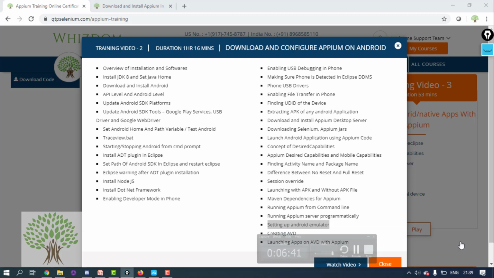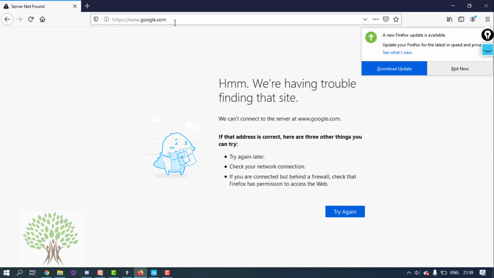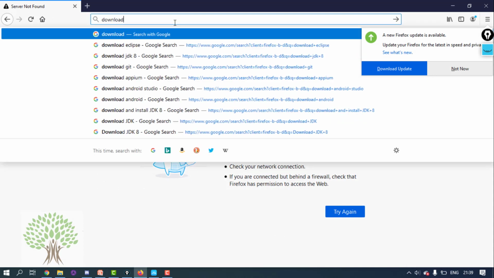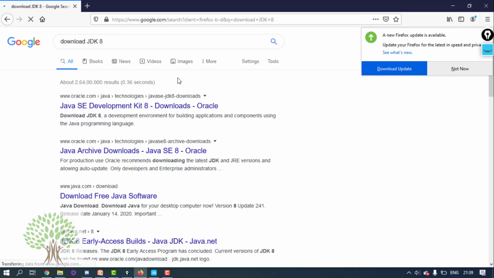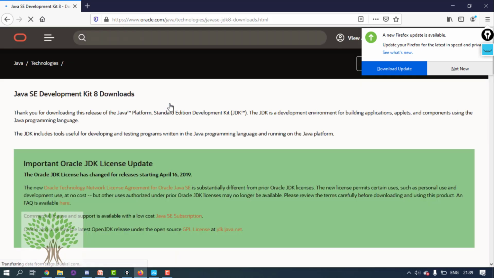Now, about the installation of JDK 8 and setting the Java home. Maybe you have done this earlier, but I need to tell you, right? Just go to Google and type download JDK 8. JDK 8 is one of the most stable versions. It is supported till 2030. Fine, so there is no harm in using it. You can use JDK 8.